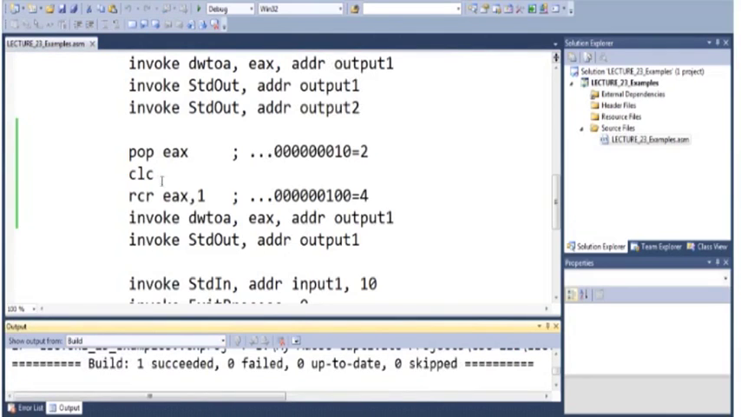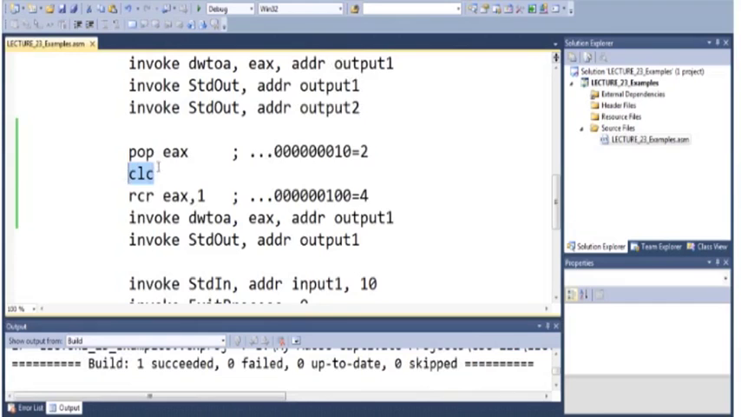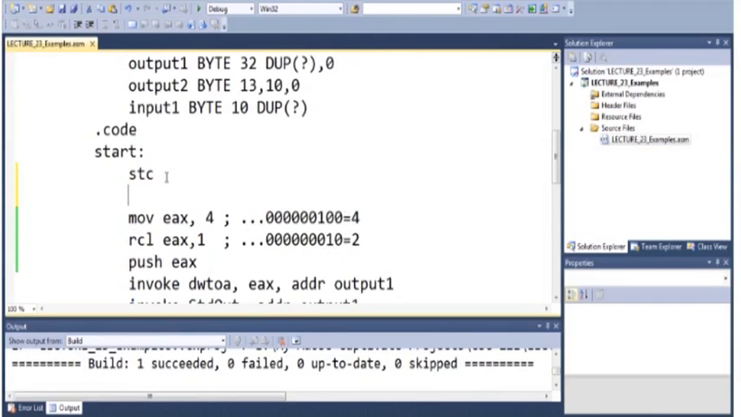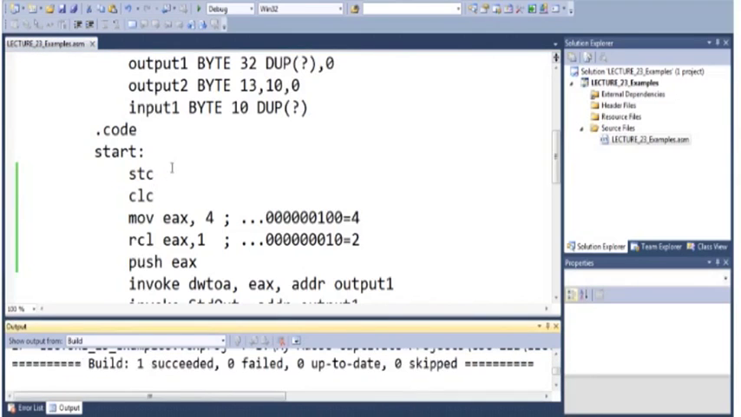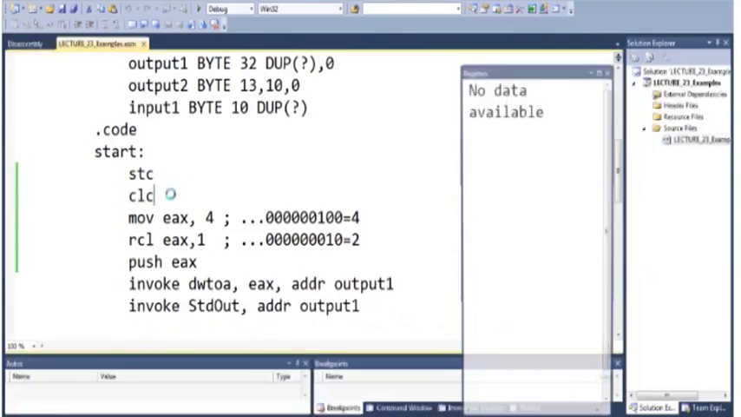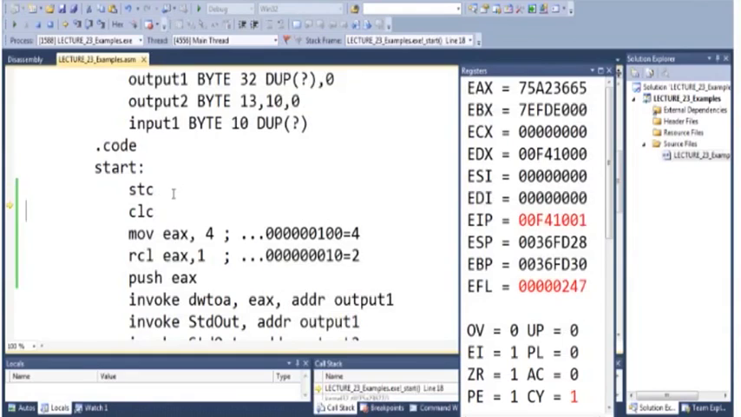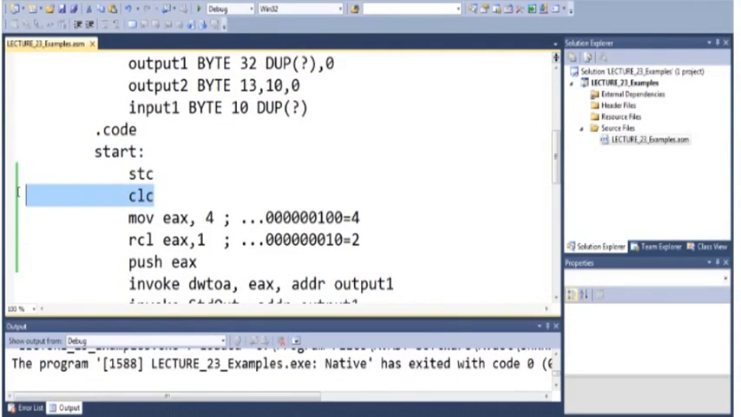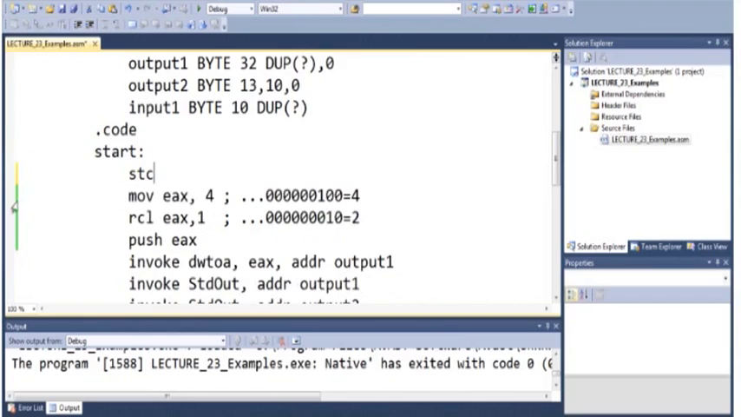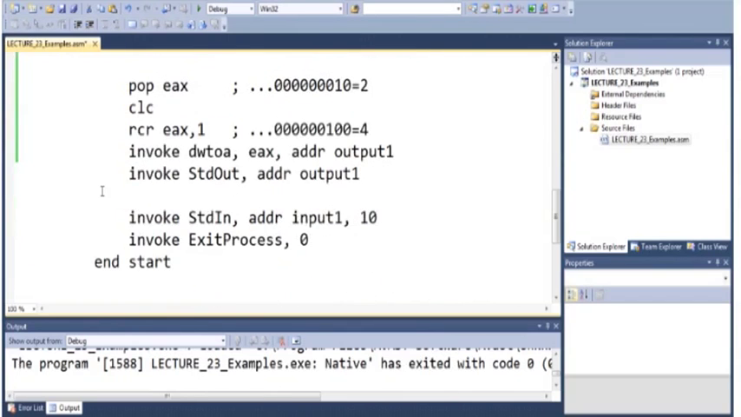So there are two instructions. I want to copy this instruction here and put it here. Set, save. So first, to see what is the purpose of STC. STC will set carry, CLC will clear the carry. So this is clear that we are using two instructions. One is the STC, second one is the CLC.